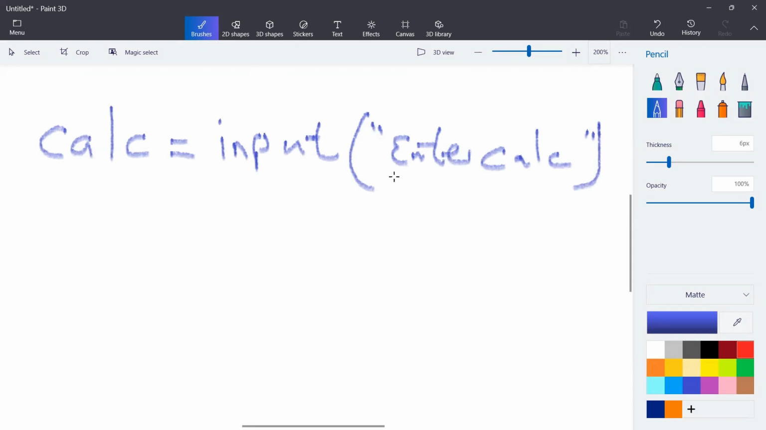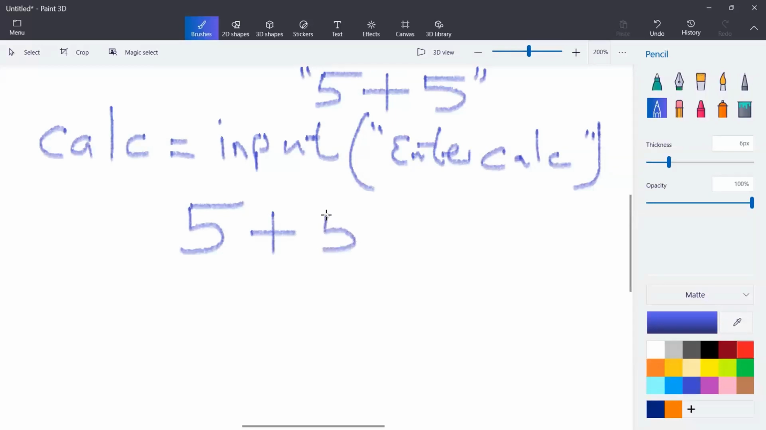So let's say in this case, the user, or I, go ahead and type in the entire equation, 5 plus 5. Now remember, since I did not specify the data type in this input, it is going to default to a string. So it's really going to look like this. Now here's the cool part about strings. It is what we call iterative. Iterative meaning we can iterate through this string.